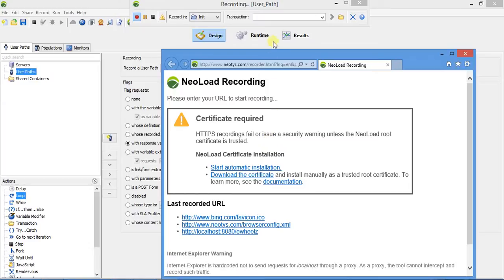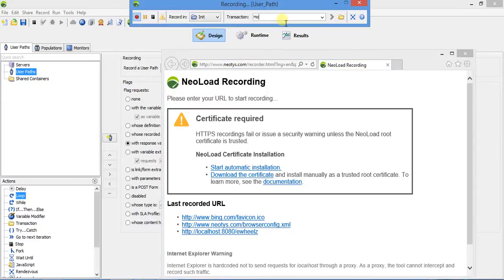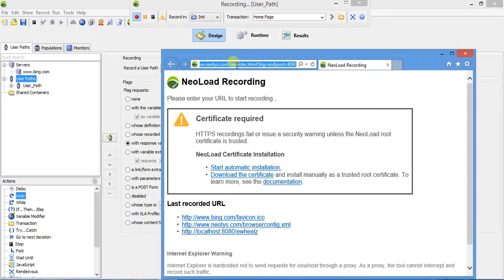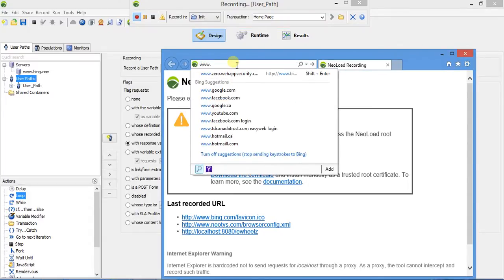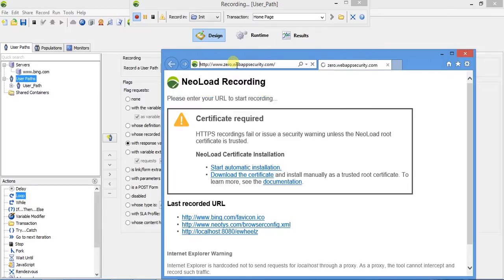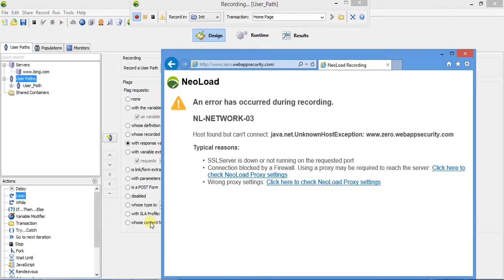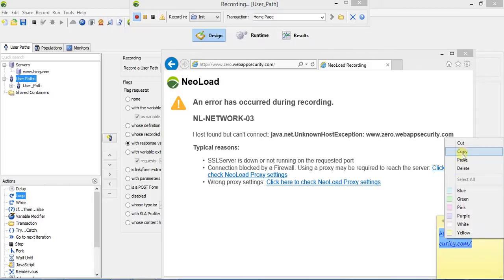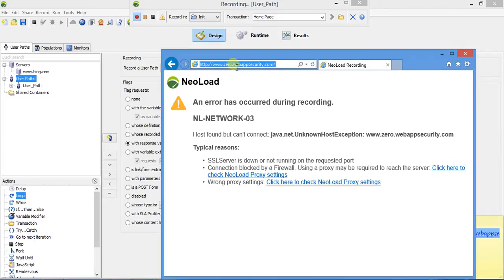So now we have started the application. So first transaction I'll select as a home page. So we'll go to a website called zero web app security.com. It is a site where I can test the Neoload functionality. It is a testing site, can be used for it. Okay, sorry for that one. I have a wrong path, so this one is good.